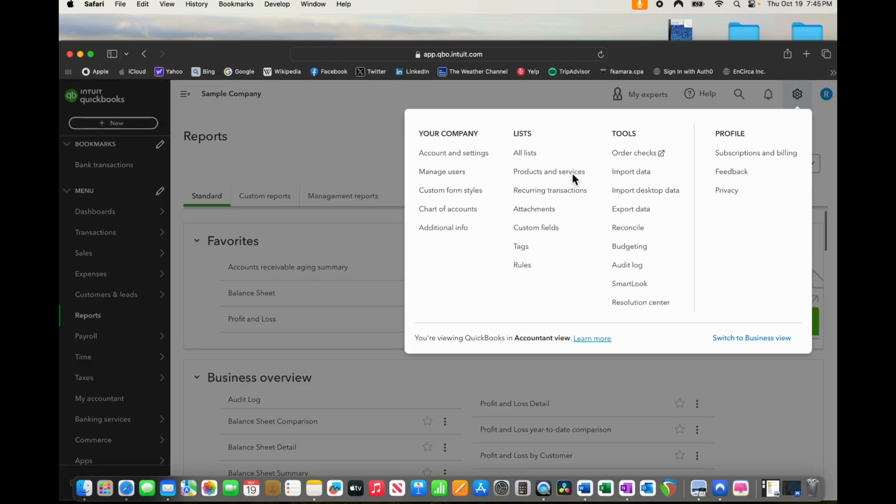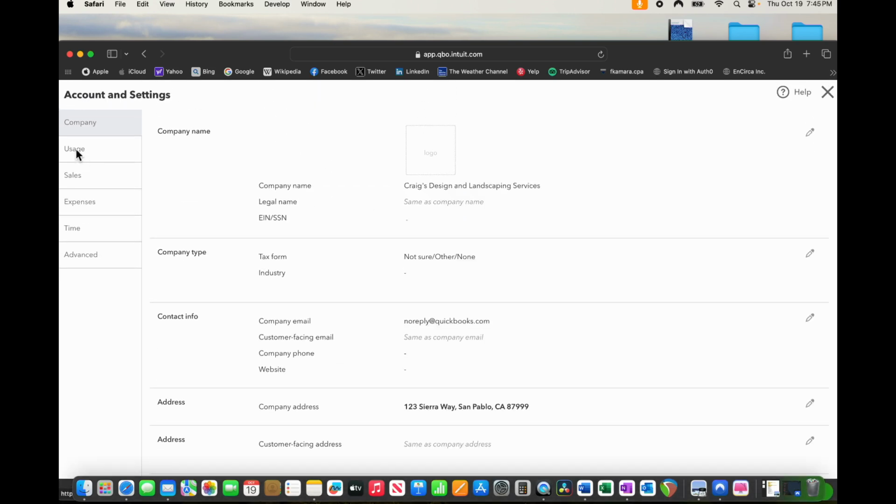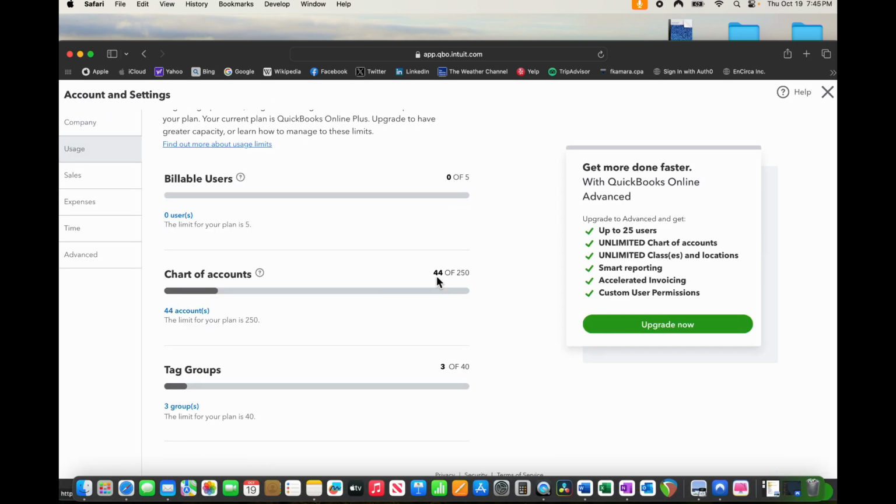So to see the number of tags or the limitations that you have for your subscription, you go to the gear icon, select account and settings, and select usage. You can see the limitations that you have.